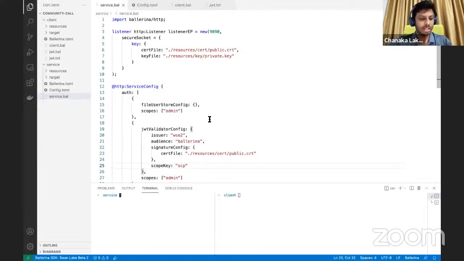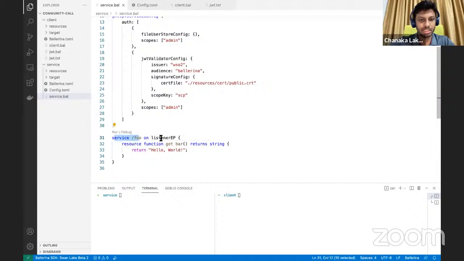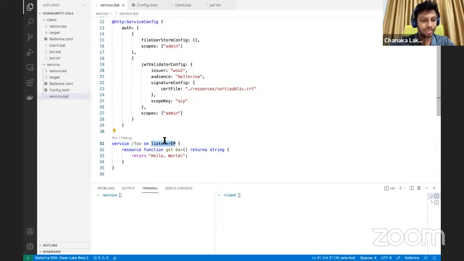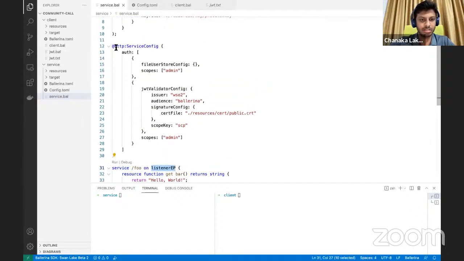Here we have an HTTP listener, which is secured with SSL. And we have an HTTP service, which is attached to that secured listener. As you can see here, we have the HTTP service annotation. Inside the auth field here, we have configured basic auth and JWT auth. And most importantly, we have configured the scopes in both as well.